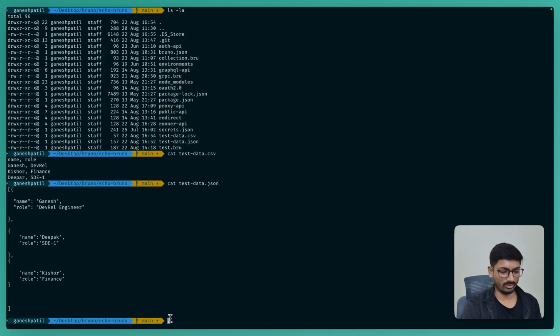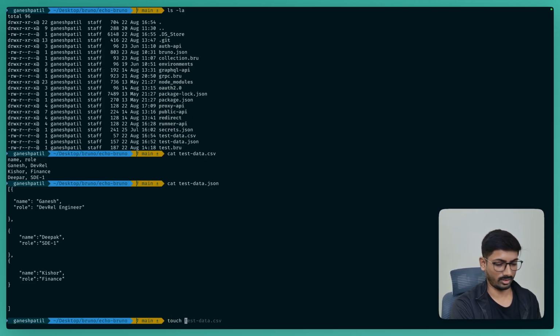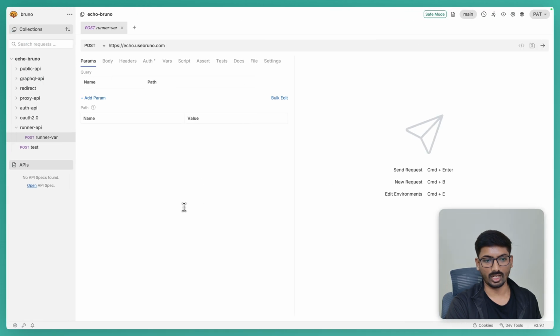So you can quickly create these values if you don't have them. Feel free to create those with any random name. You can use touch to create the files, and you can open a Nano or Vim editor, whichever you prefer, and add data to it. You need CSV and JSON, these two things, inside your collection, and then you can do the same thing by following this video and perform data-driven testing inside your collection. So let's get back to Bruno, and let's see how we can do that.